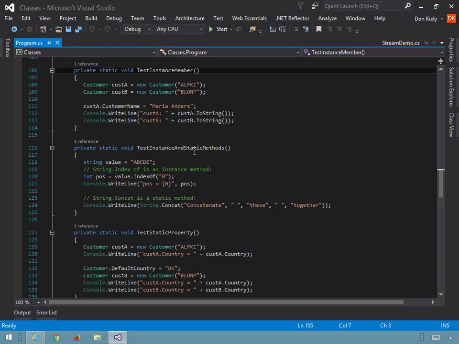All right, so we have this method here that demonstrates that. The test instance and static methods first declares a string variable called value, and puts in A, B, C, D, E. And then I want to find the location of B in that string. So because IndexOf is an instance method, I need an instance of the object in memory. And I have it right here. This is the statement that put that string object into memory.